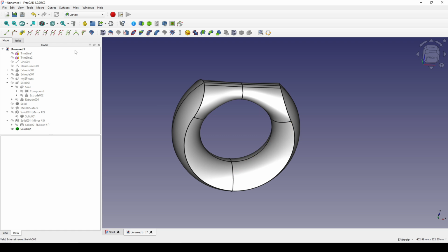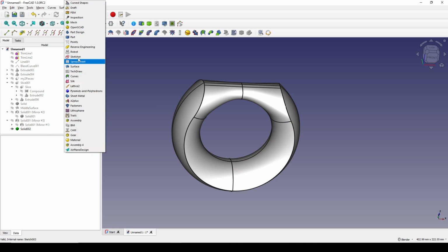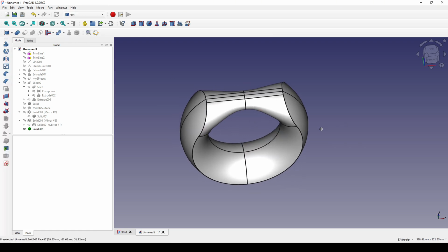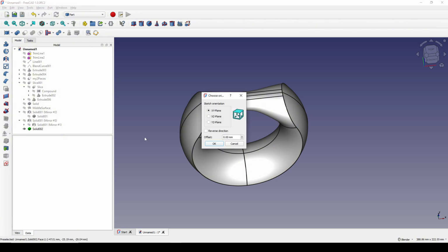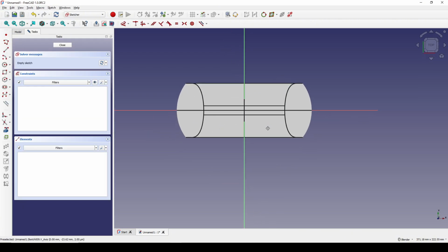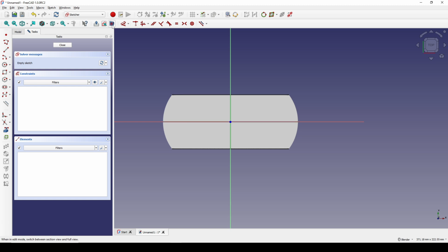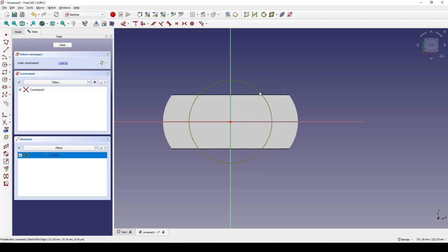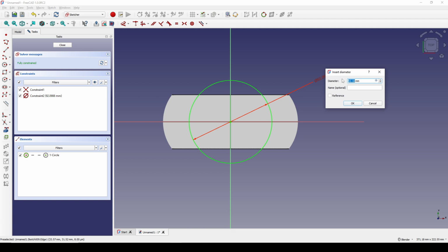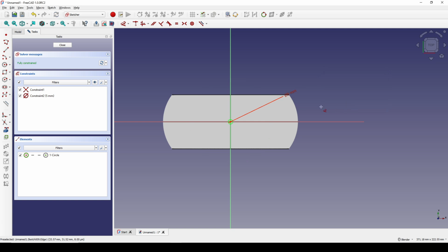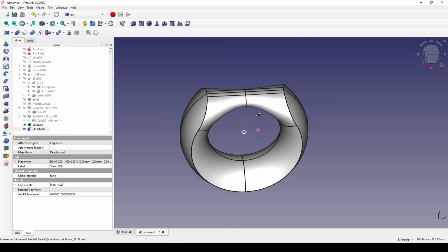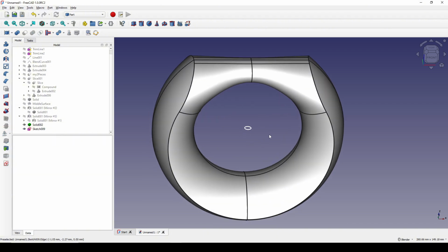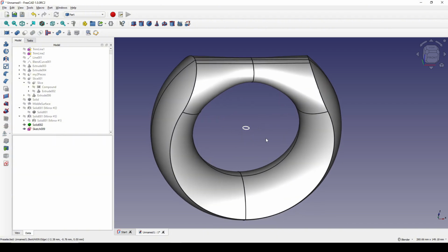So I will go to the part workbench and I create a sketch on the top view. And then I view the section and I create a circle right in the center. I select the circle and I hit D and I set it to 5. I close. So this circle has a diameter of 5.